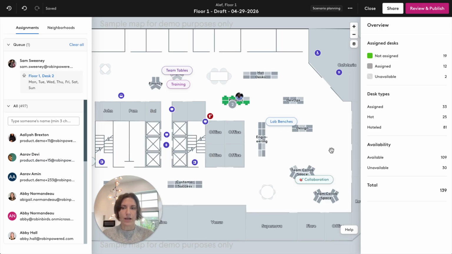Let's talk a little bit about collaborating on assignments. So you're going to see here we're in scenario planning mode. You can create multiple drafts of the same floor, of different floors, and the goal of this is to be able to design your office and your assignments before you publish them. And a lot of the time we have multiple stakeholders in this process. So you might be a workplace admin that overall kind of proposes a plan, but you have department owners that need to approve the specific people that go into each desk.